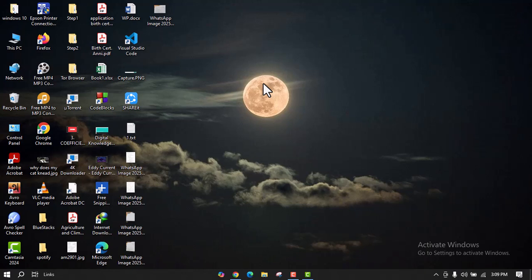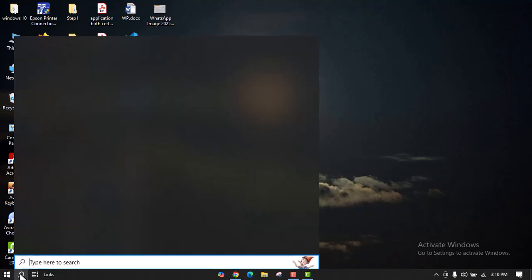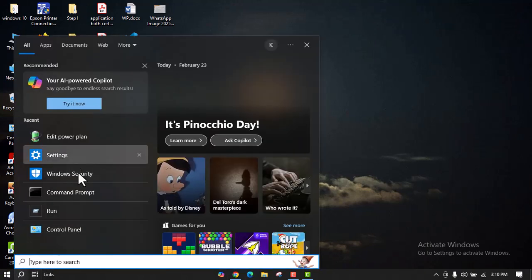In today's quick video, you're going to see the fastest way to reduce CPU temperature on your PC or laptop. So the procedure for both is the same. You have to go to the search icon right here and search for edit power plan.